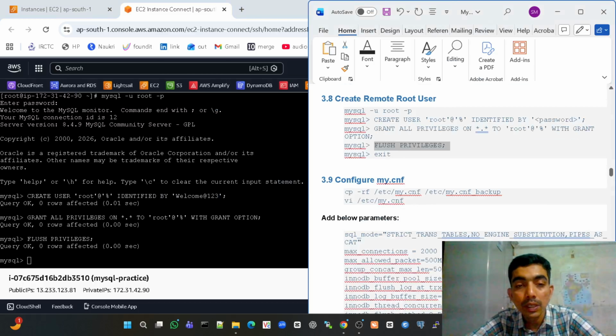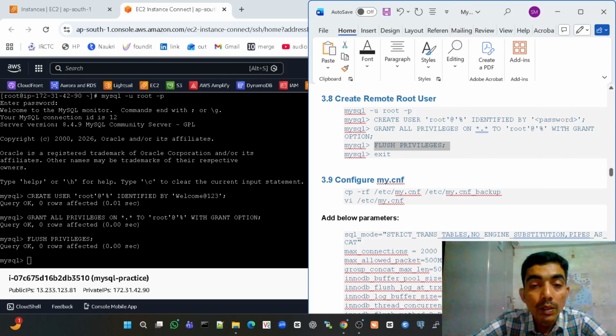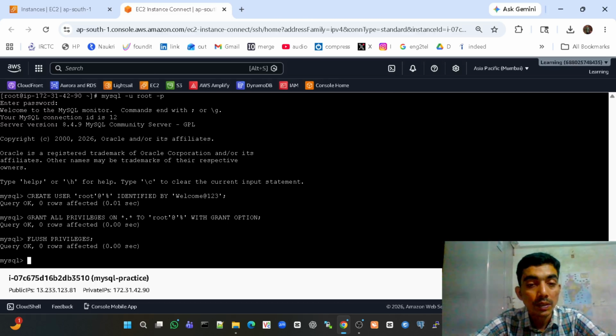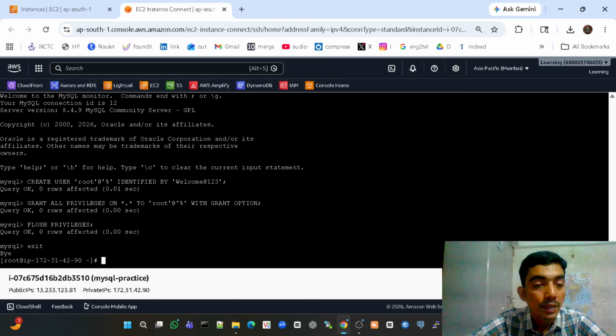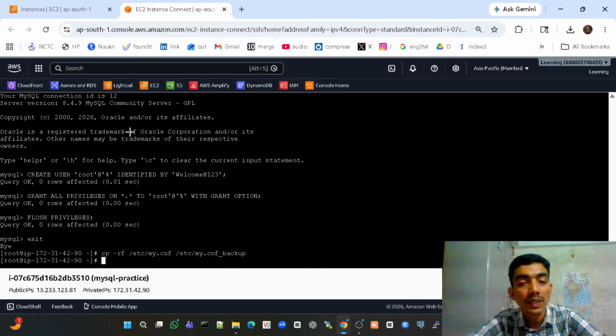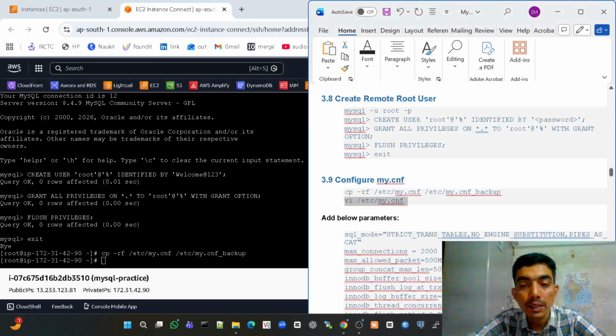Now we need to tune MySQL for production performance, and also configure MySQL. This is the main configuration file. Default settings are not optimized, right? So for enterprise workloads, we need to set up some settings. Before that, we are taking a backup. First of all, exit from this. Take a backup of the existing configuration file. Now edit that existing file.